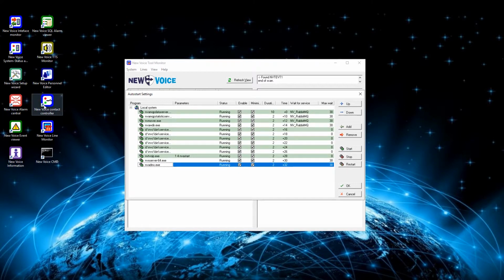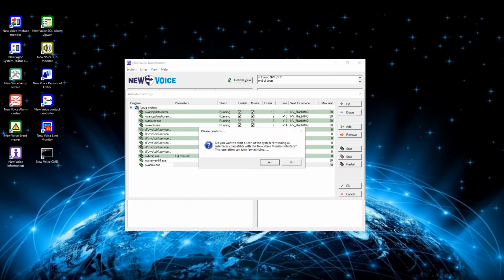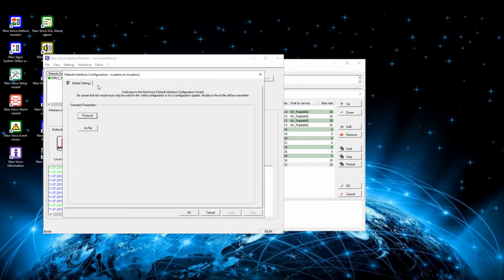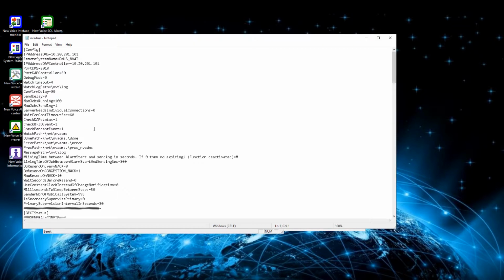Open up the new voice interface monitor. The NVADMS should be shown now as interface. Start the configuration of the interface by a double click on the entry in the monitor. After a click on the button in the file, the configuration file of this DMLS interface opens up for configuration.